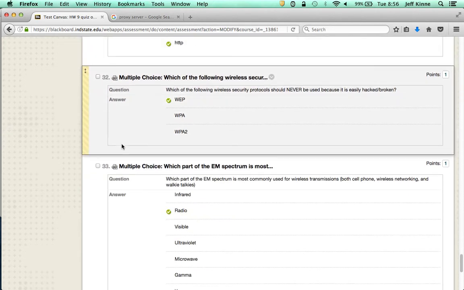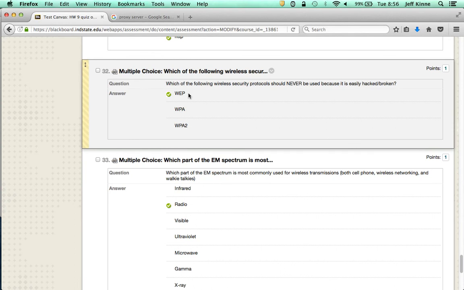Wireless protocols: you should never use WEP. It still shows up in routers even though it was cracked a while ago. If you use WEP, there are fairly simple ways to break it that you can download from the internet. So you should generally use WPA2 on your home network.